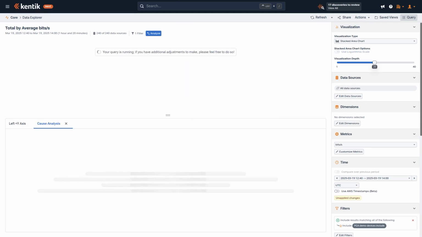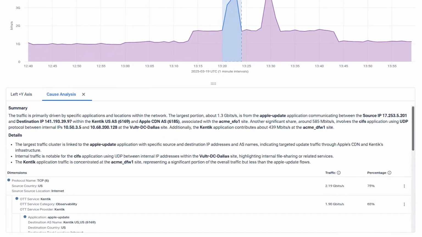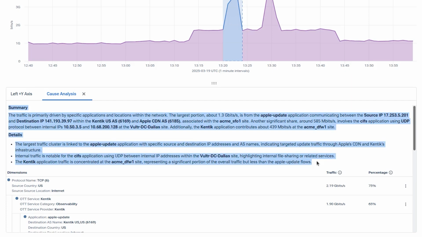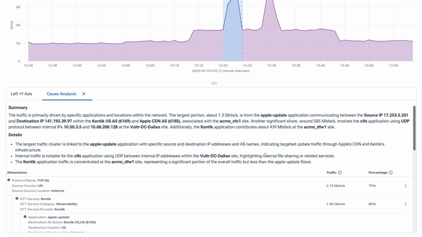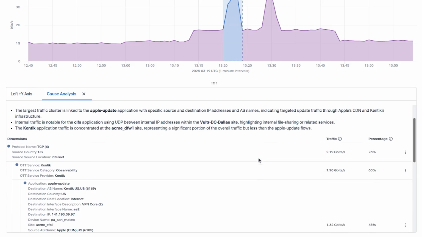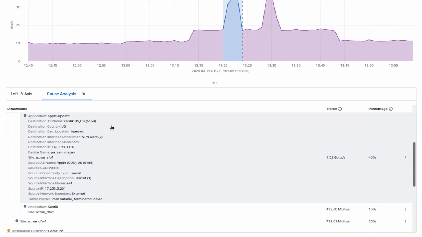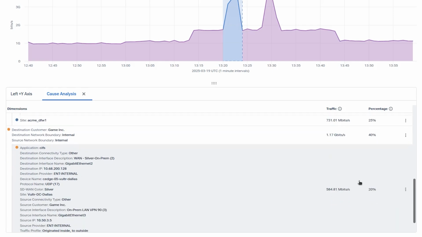The results of Kentik's AI-driven analysis will be shown in the Additional Cause Analysis tab. There is a clear summary at the top, highlighting the most significant contributing factors to the traffic during this period. Below the summary, we see detailed numerical results presented in a hierarchical table. These results are generated by Kentik's data mining algorithms and reveal the key dimensions contributing to traffic, including applications, IP addresses, autonomous system numbers, ASNs, and cloud services.